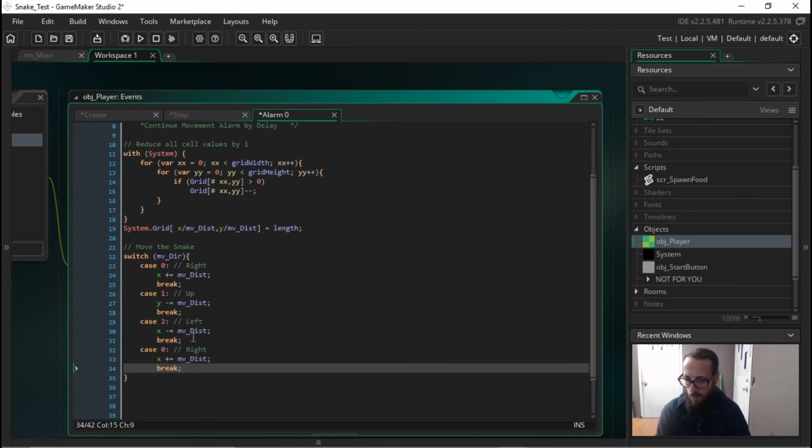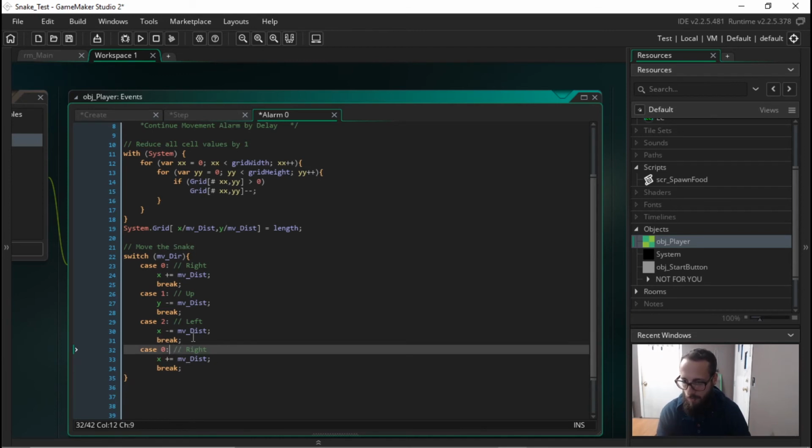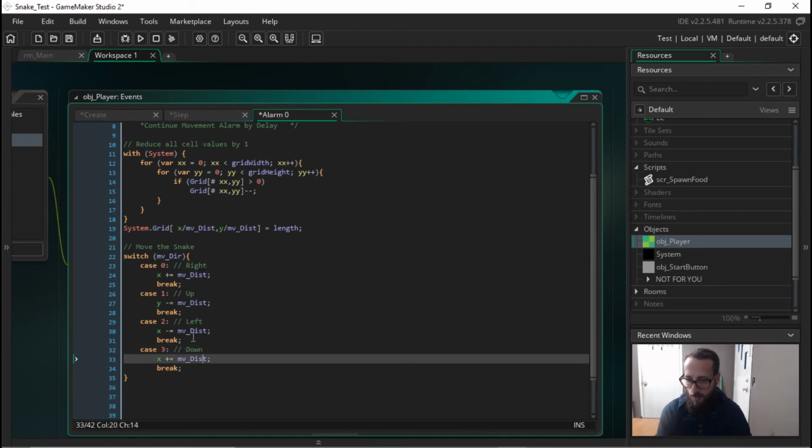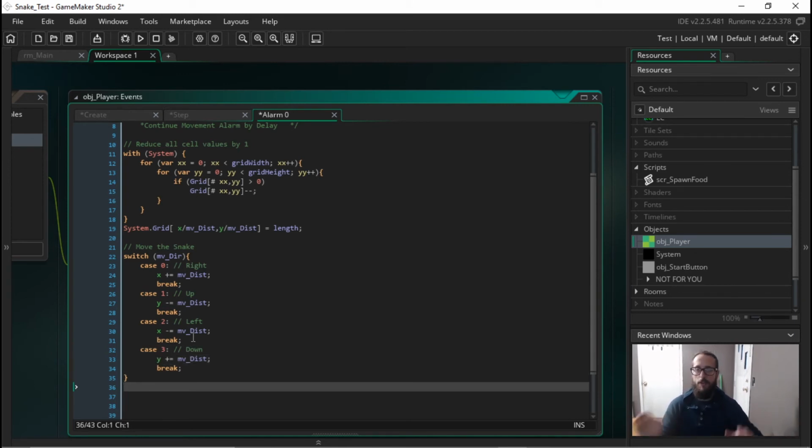Good. Another one. The last one would be for 3. In this case, we are going down. We'd want to do a y plus. Good. Now, every 10 frames for now, this code will run.